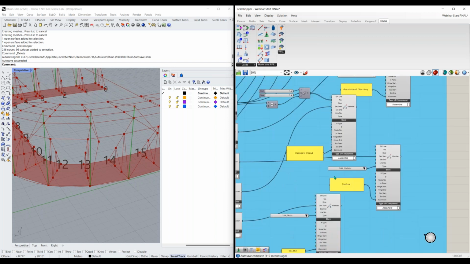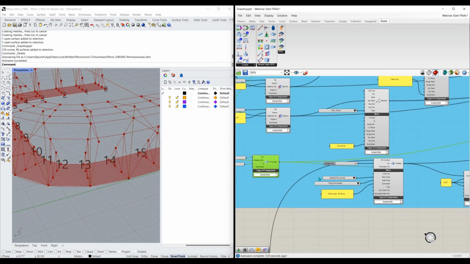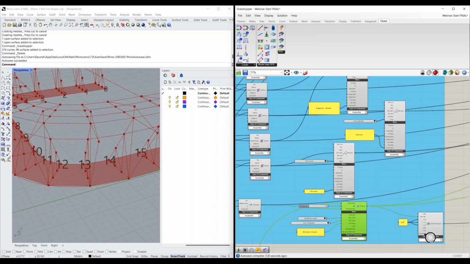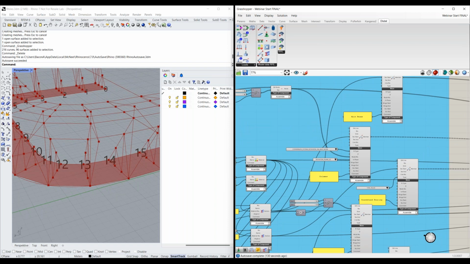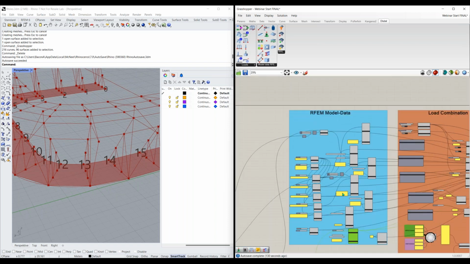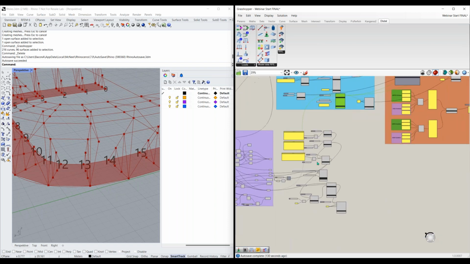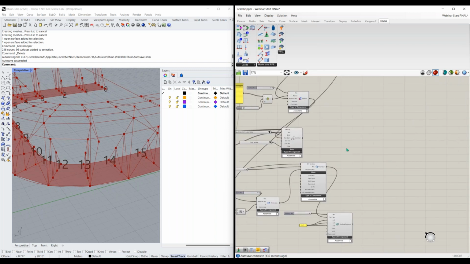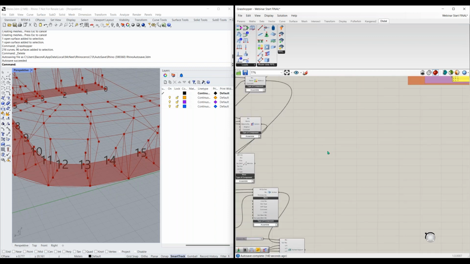And then at the bottom here, you can see, lastly, I have my thicknesses and my surfaces along with my surface supports. So that's all I have defined in my RFEM model data here. And so the next aspect to move on to is creating load cases. So I can create a load case comp up here, and I can drag that down here.